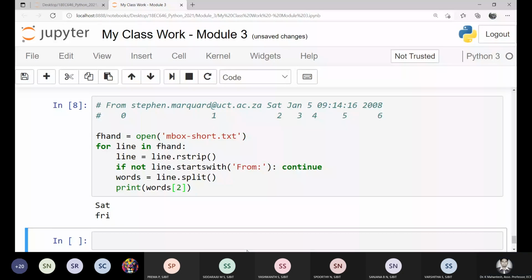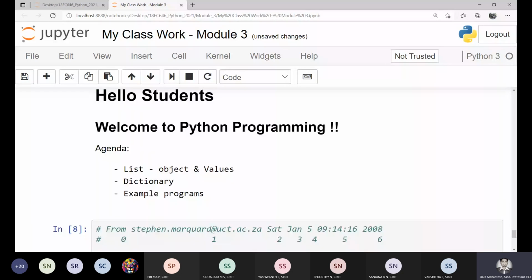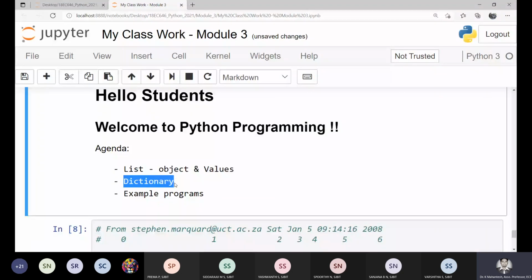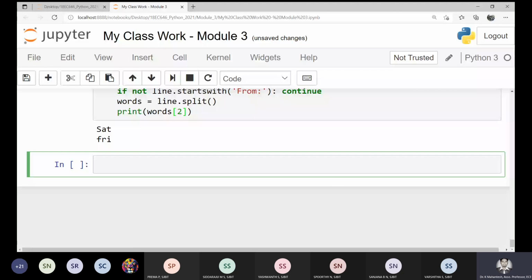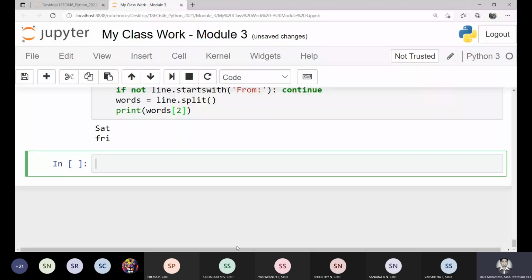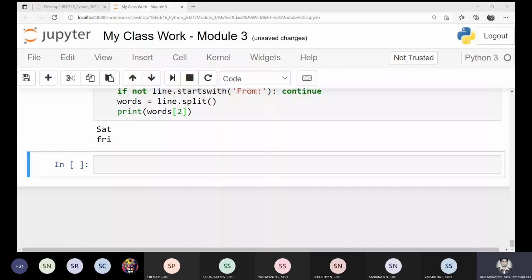So this was a small example, and in today's class we are going to study objects and values, which we had a small discussion on in the previous class, and the dictionary. This is another type of data structure which holds the elements as key value pairs, and we shall see some example programs. So let me delete that text file. Before I go to dictionary, we shall look at a few concepts about objects and values.